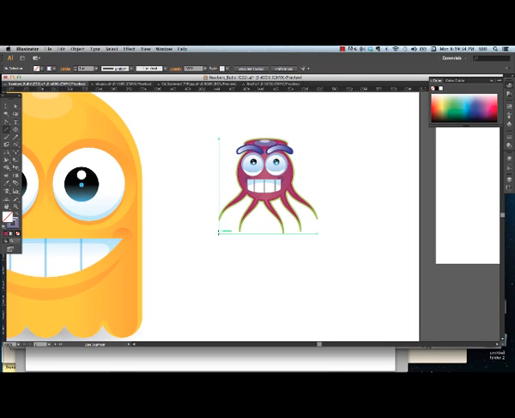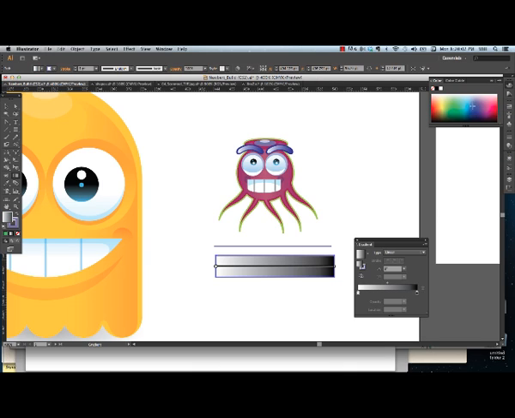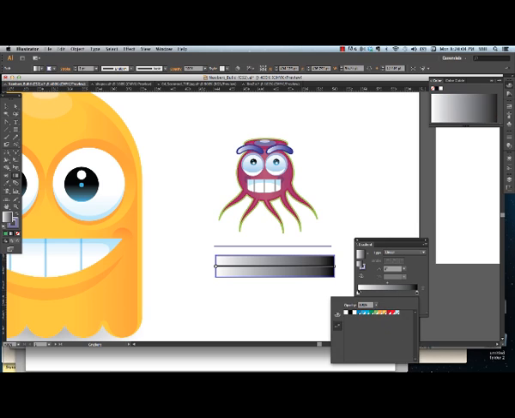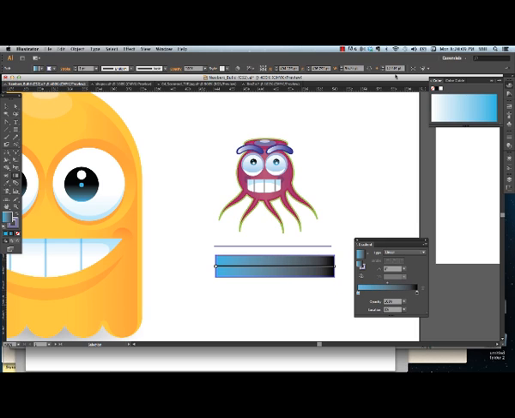So to review, we have line, shape, color, and gradient. There you have your elements of design.